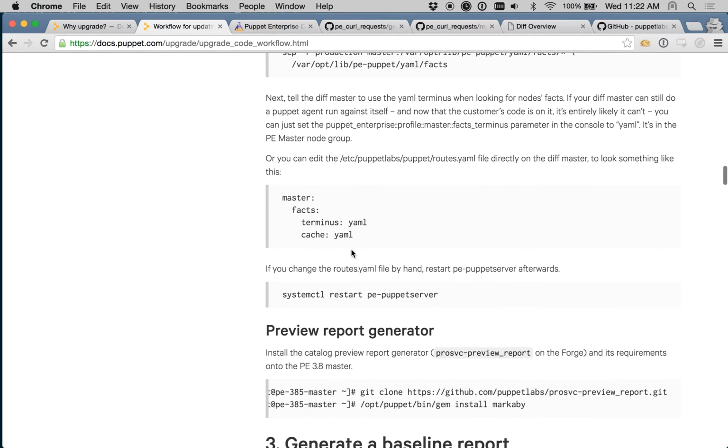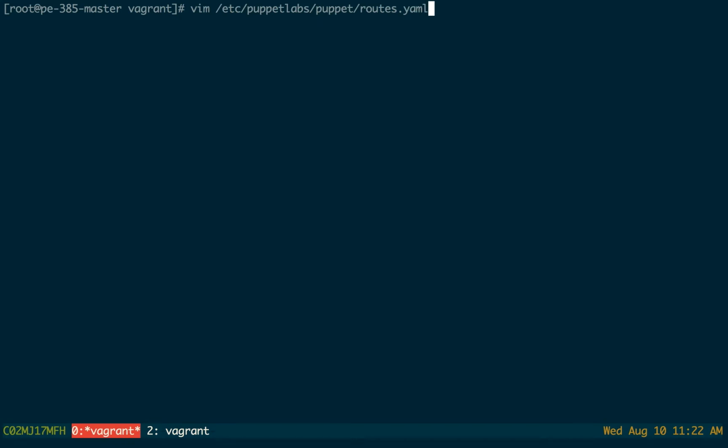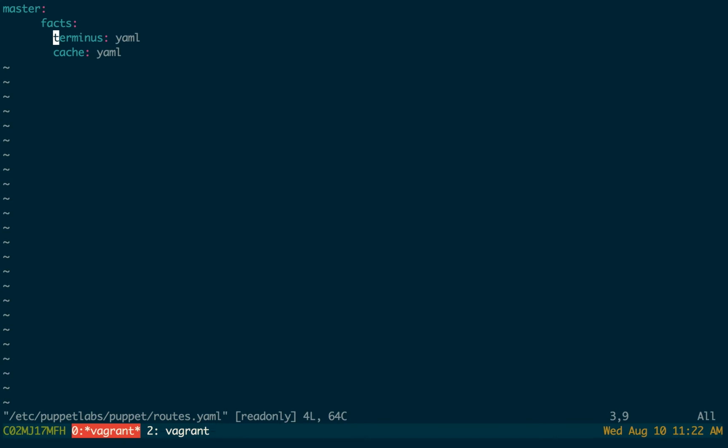Now, one last step on this Puppet 3.8.5 machine is to open the file called routes.yaml. So /etc/puppetlabs/puppet/routes.yaml. This tells your Puppet Master server what are called terminuses, or termini, to use for certain tasks. In this case, when you build a catalog, you need to get a list of the current facts about the node, so that when you're using a file resource and a template, for example, the current facts will directly affect what those files look like.